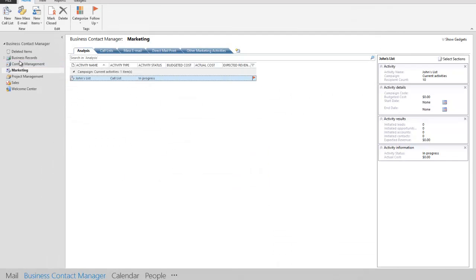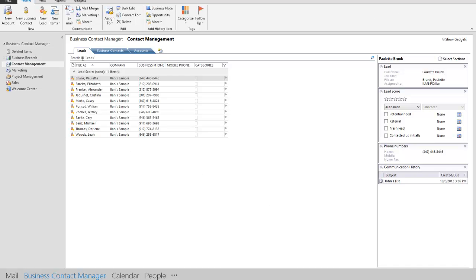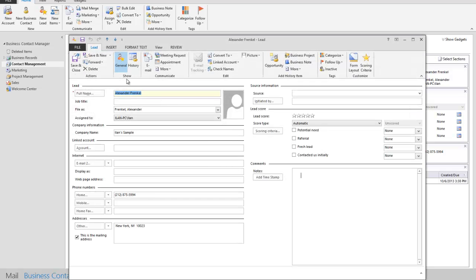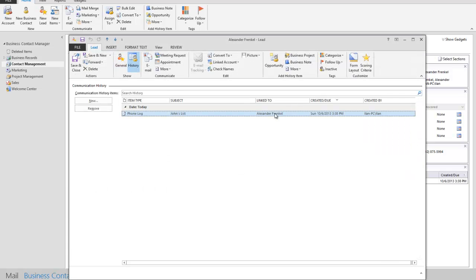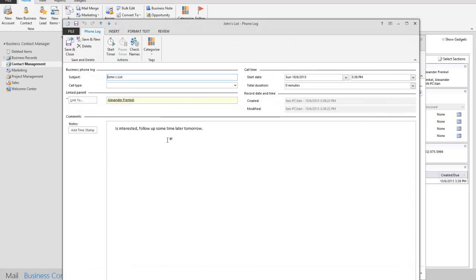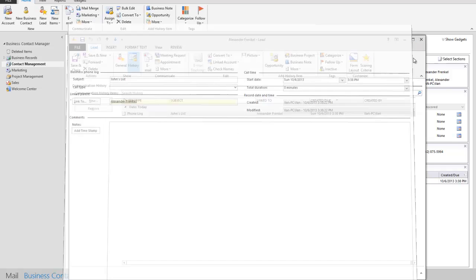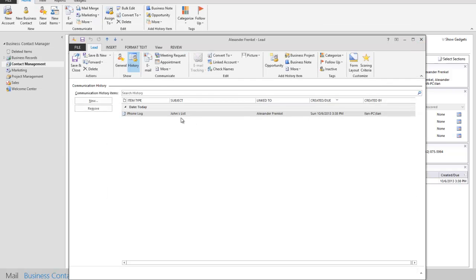Now, let's go back to leads real quick. Let me go back to my leads. And you'll see here, when I open up a particular person, like let's say Alexander, and I look at his history, I could see the date that he was added to the call list, and I could see that John made a call, and I remember making this note, is interested, follow up sometime tomorrow. I could see the note here that had occurred, and I'm able to tell that this person was spoken to by John. I could actually see who created this particular record, when it was created, the date, the person, of course, the history remains throughout the entire life cycle, and then I have the phone log.